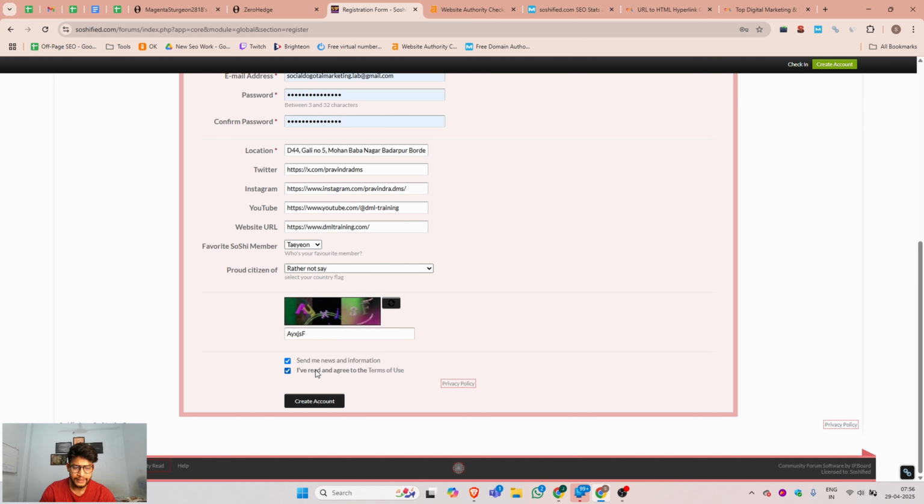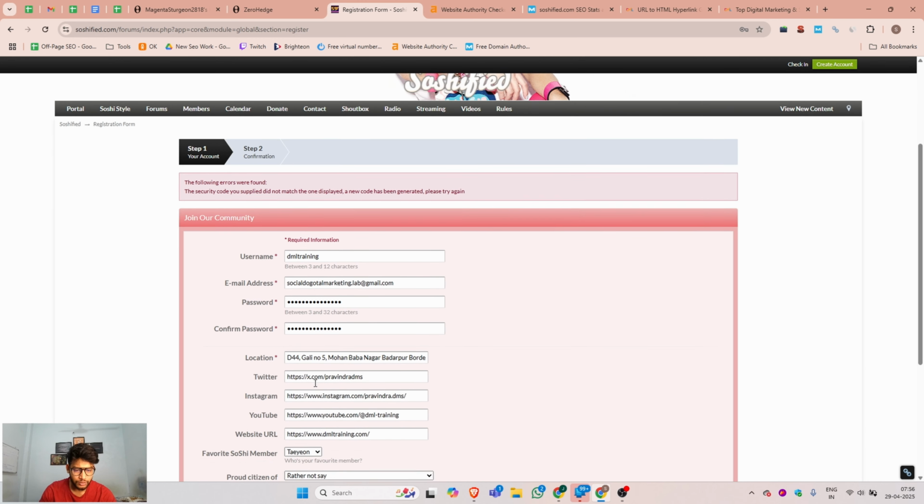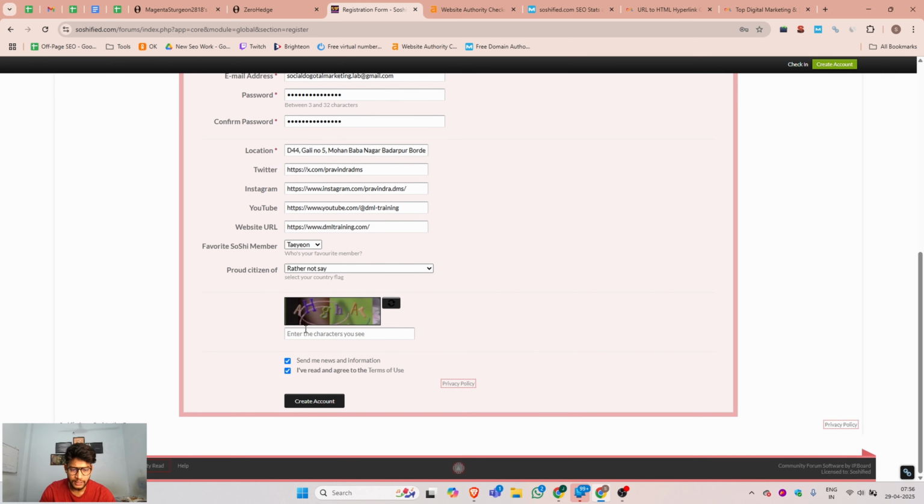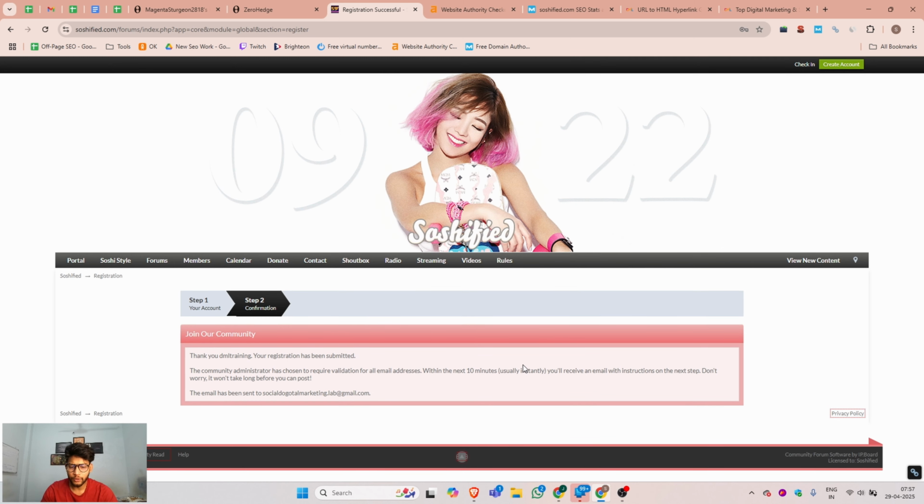Then you can check the terms of use. Then you can click on the create account button. Okay, so I put in the wrong captcha. So you can see our account is verified.